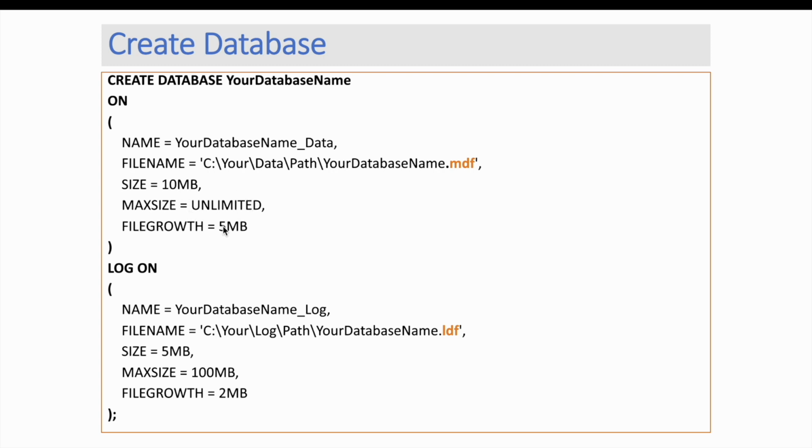And the file growth is, whenever the data reaches 10 MB, I mean once the storage is consumed, it will keep on creating 5 MB. So once 10 MB is done, it will create 5 MB. When this 5 MB is also completed, another 5 MB. So the file will grow, and it will keep on allocating 5 MB of storage. Same with the log file as well.